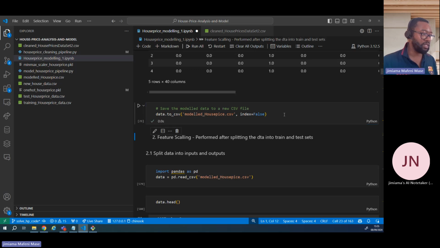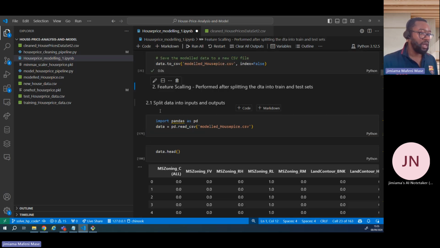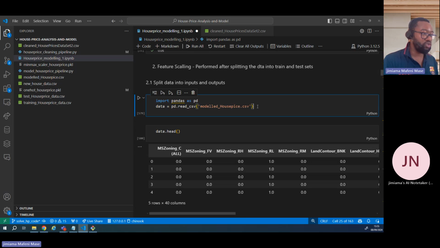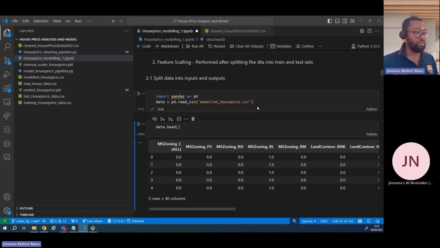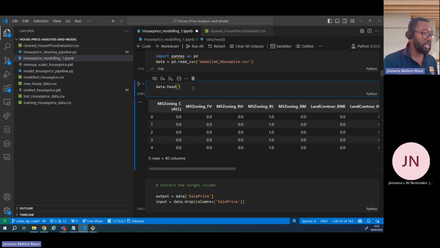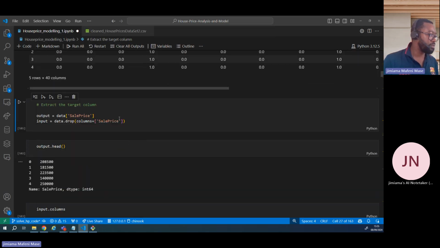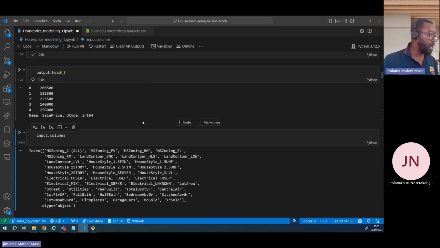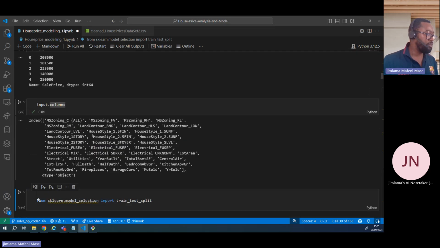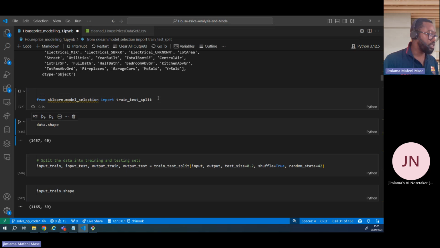So let's save this as a model price data. And now he splits his data into a training and test set. So he's moving now to machine learning. He wants to train his machine learning model. So he splits his data into a training and test set, into the output and the input columns. So he does the train test split.